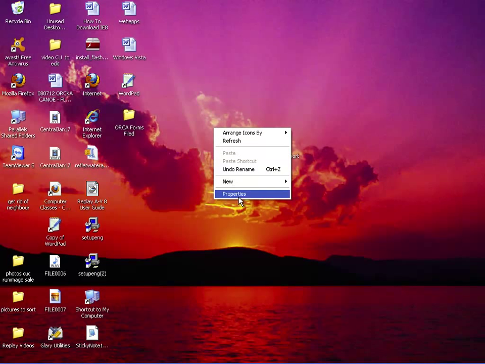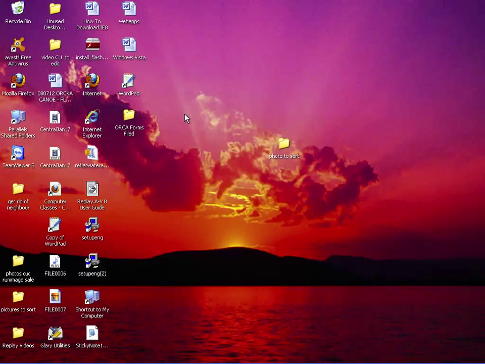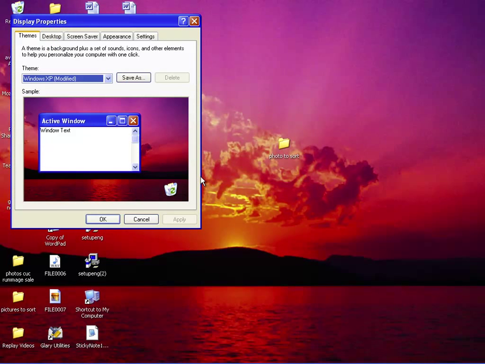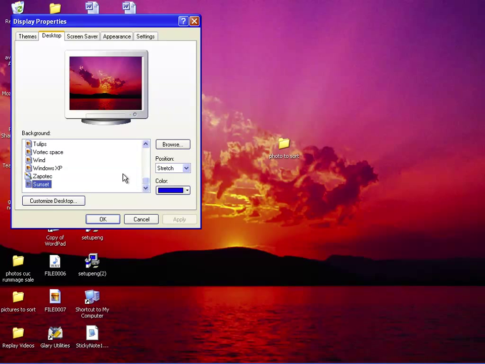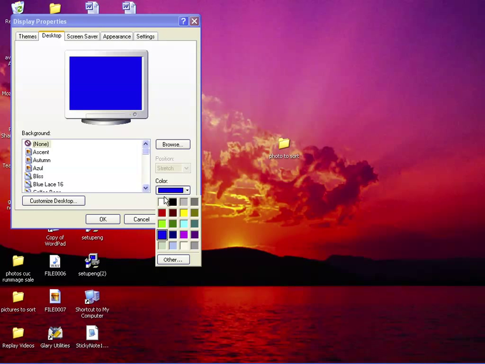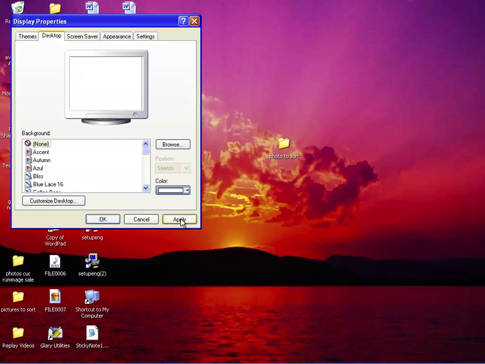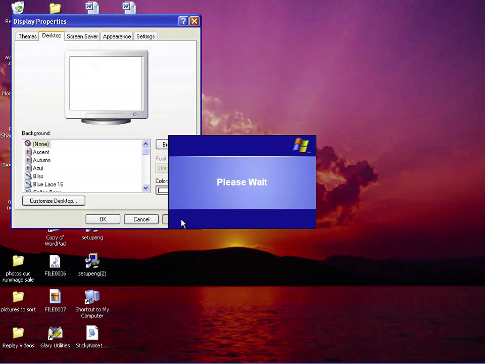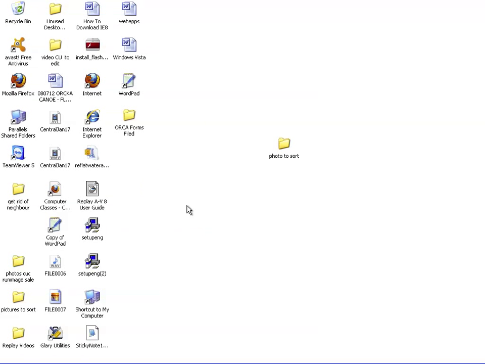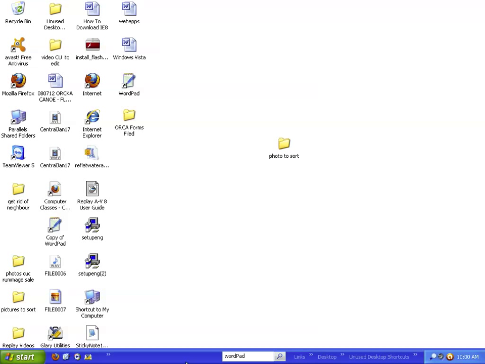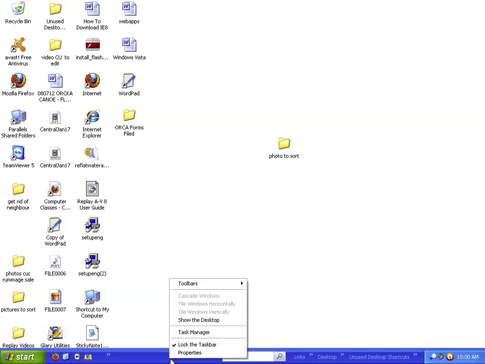I don't want that right now because I'm going to right click, properties. I'm going to go to desktop, and I'm going to scroll this up, and I'm going to click none because I don't want any there. And I'm going to change the color to white. I'm going to click apply. And there we go. So white. It's easier for me to see for training. So that is your desktop. Play around, scroll around.